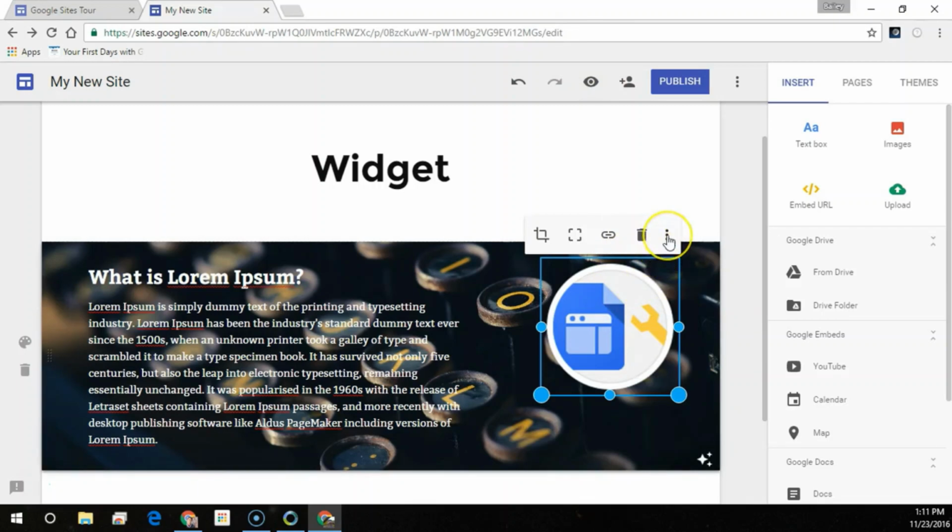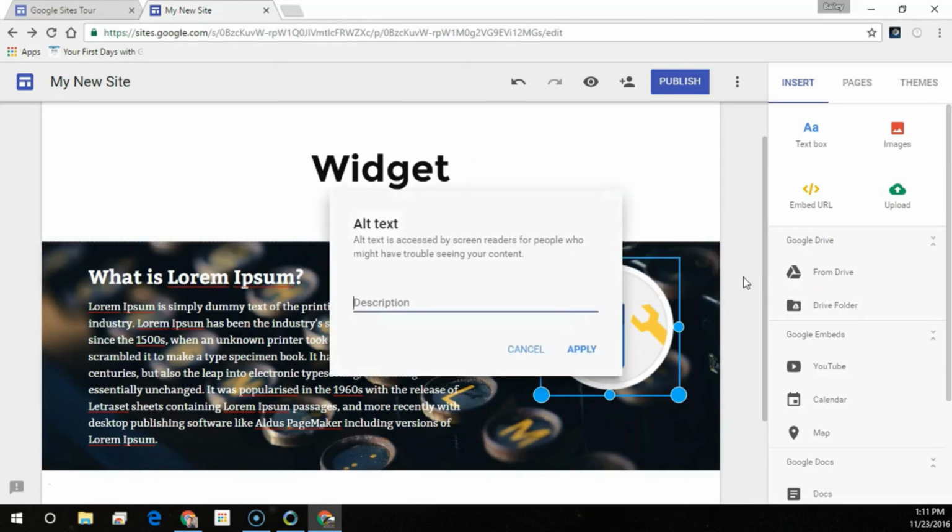From the More menu, we can replace images or add alternative text. Alternative text is accessed by screen readers for people who might have trouble seeing your content. You can describe it here. When you're done, click Apply.